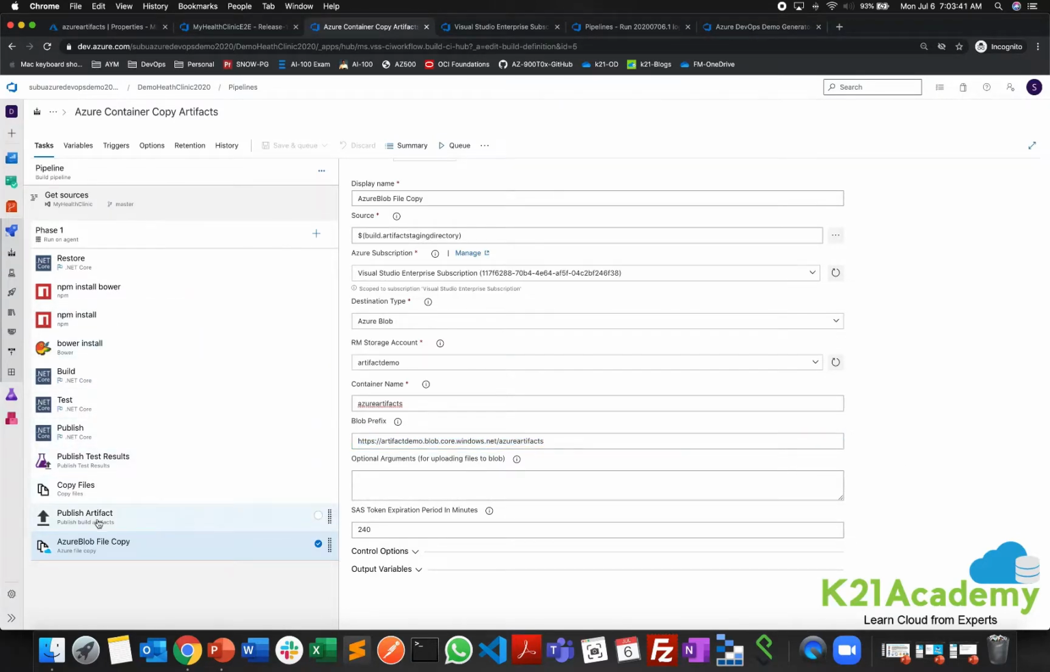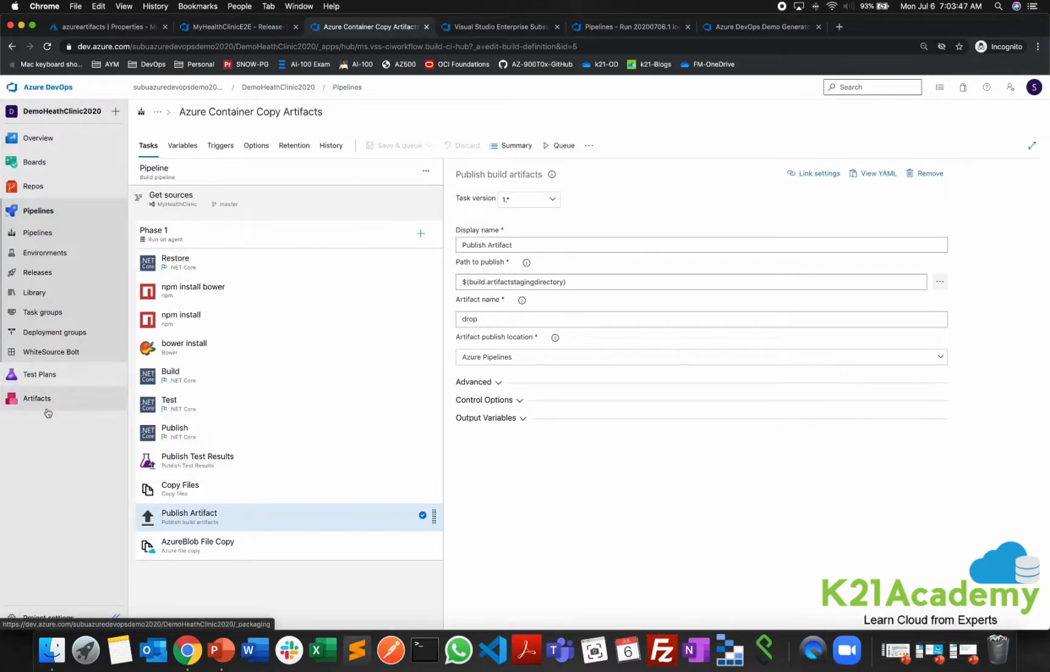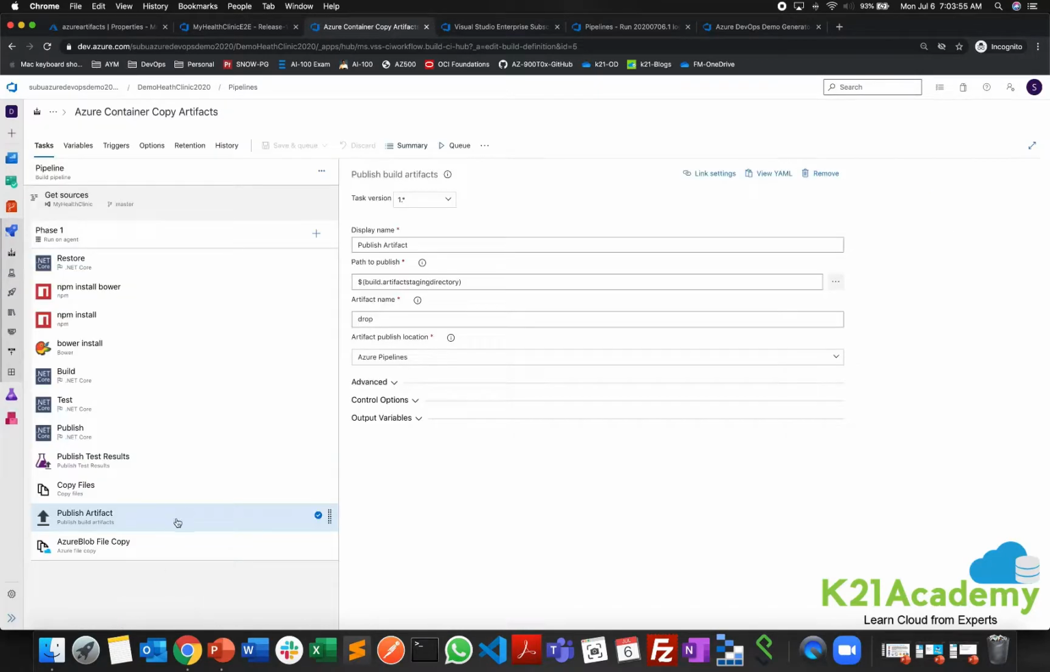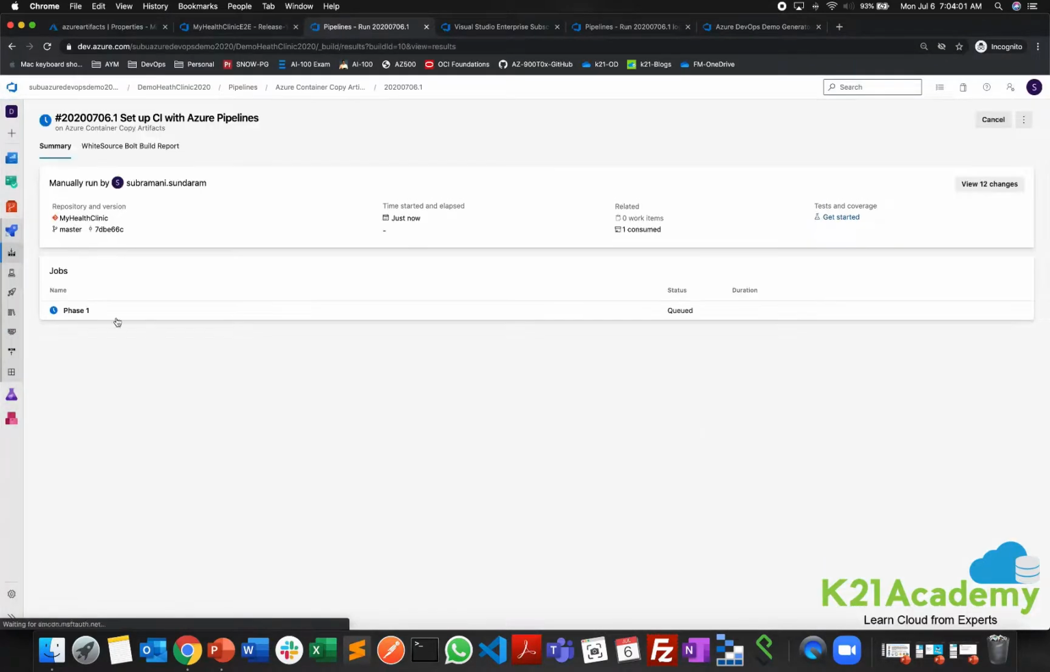If you see here, publish artifacts, it is the artifacts of this Azure DevOps. Under the artifact section, I'm saving one copy. Along with that, I'm saving another copy in my Azure container as well. So I have 2 replicas with me. I just need to queue it. When I run it, it takes around 20 minutes, so just keep on hold.